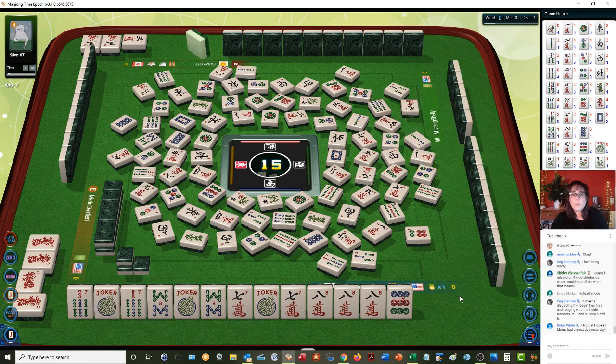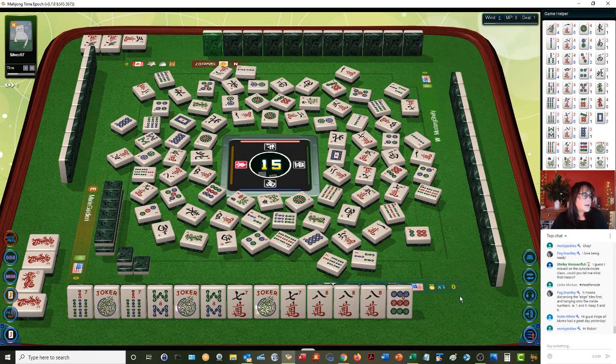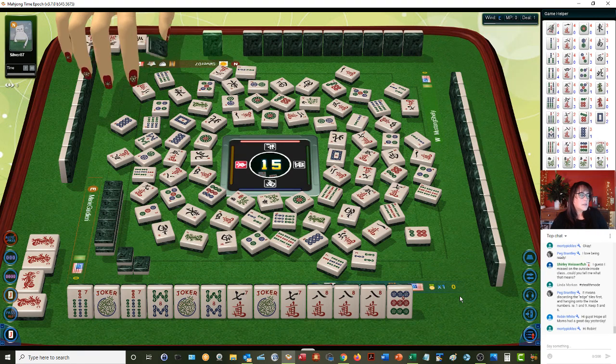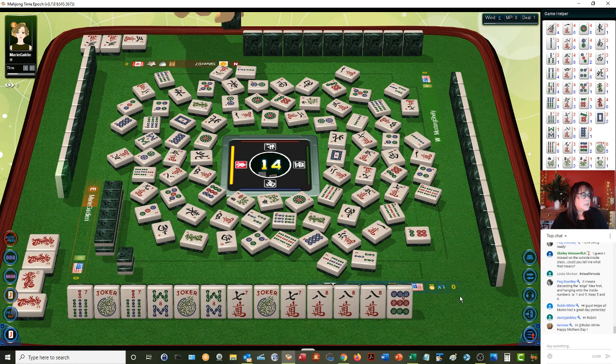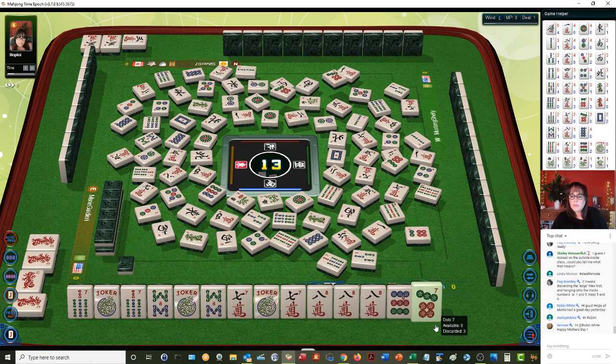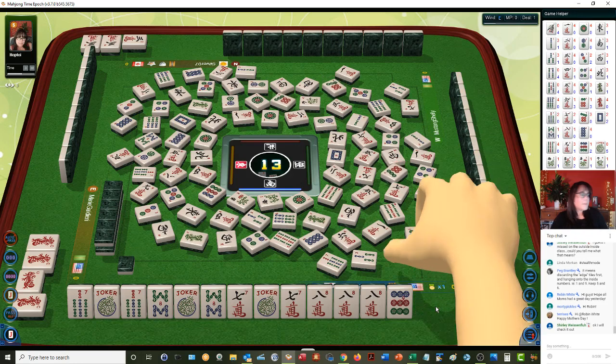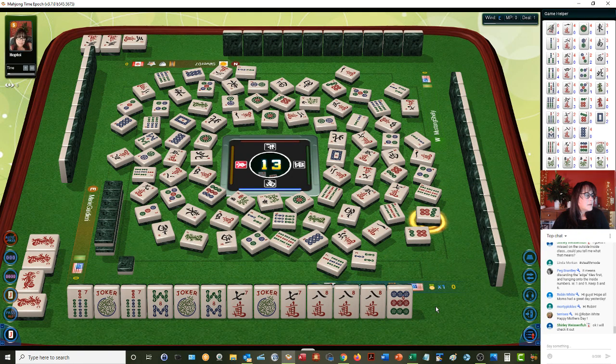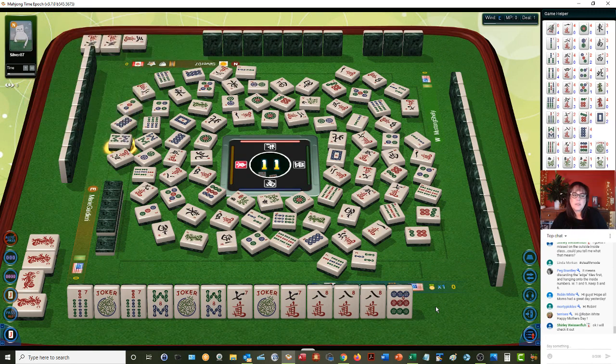One character. 4 more picks. There's 1 9 dot out. 3 dots. 8 dots. 7 dot. 7 dots. 4 characters. 8 bamboos.